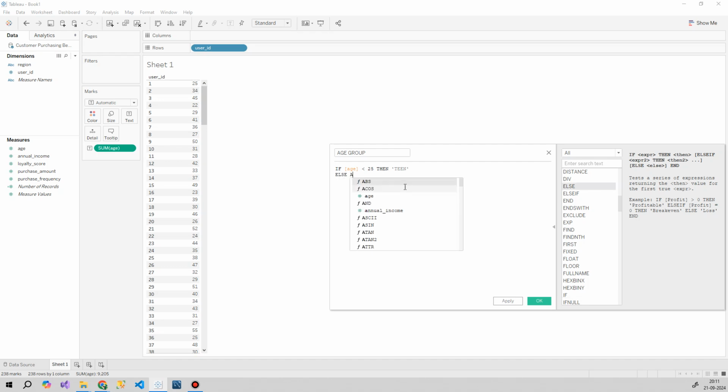Else if age is greater than 25 and age is less than 30, then let's say youngsters. This is going to be youngsters.